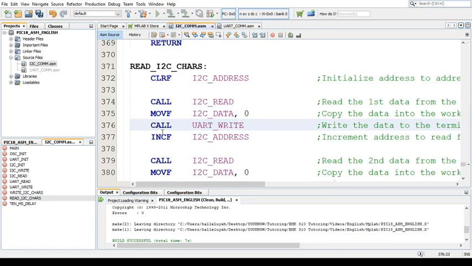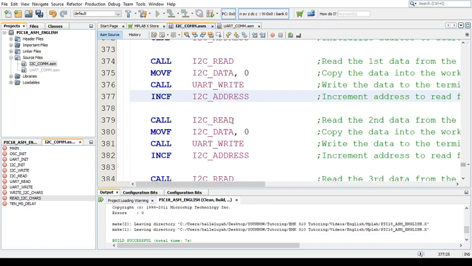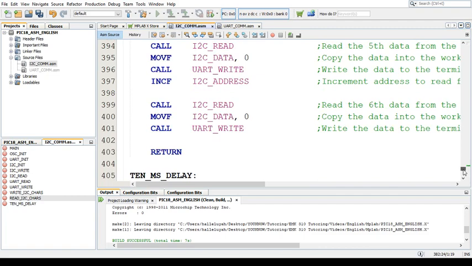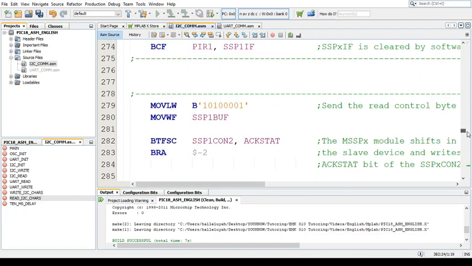And now we want to read from the next address, which is address 1. So we increment the I2C address variable and read from the EEPROM. Whatever we read is in the I2C data variable, so we move that to the working register and write it out to the terminal to see what was in that address. Next time we increment again, and on and on like that for 6 addresses. That in essence is what this particular code does.